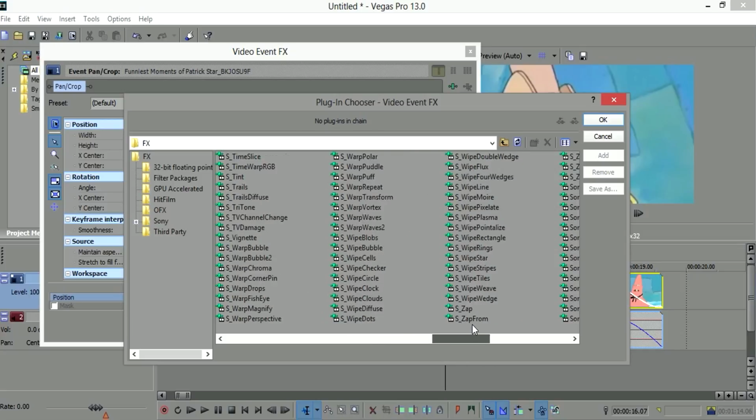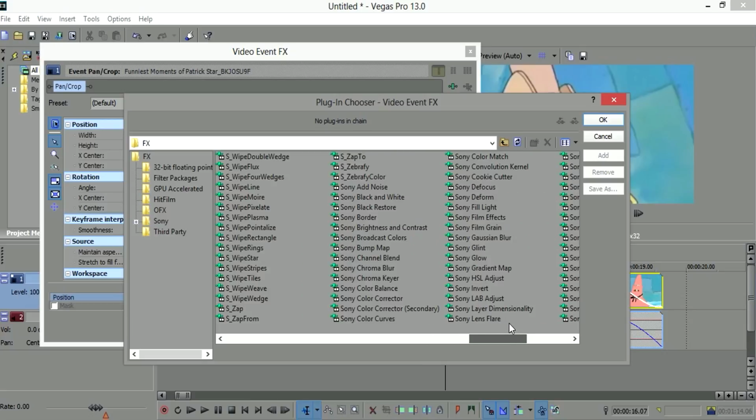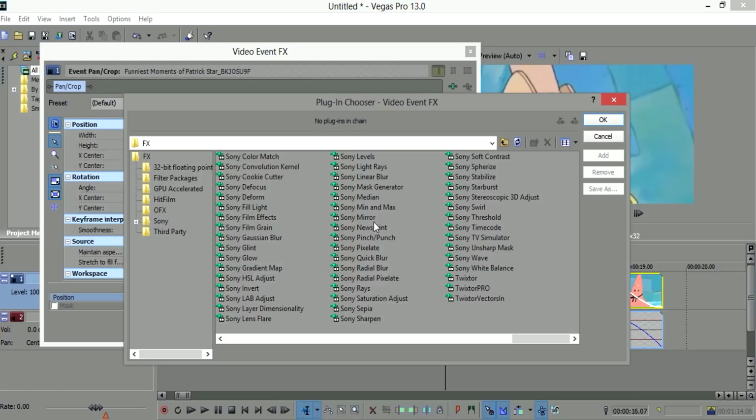But if you do, then this tutorial is not for you. So if you have plugins, these are the only ones that you should have: Sony Color Correct, all the Sony ones. And then here you could click an effect and click add, and then click OK, and then it'll add that effect.